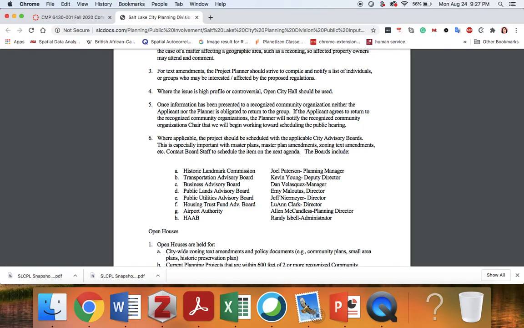Once information has been presented to a recognized community organization, neither the applicant nor the planner is obligated to return to the group. So again, for this community council meeting, you will go once. You will not do two open houses, right? You will do one open house and so on. If the applicant agrees to return to the recognized community organizations, the planner will notify the recognized community organization's chair that we will begin working towards scheduling the public hearing.